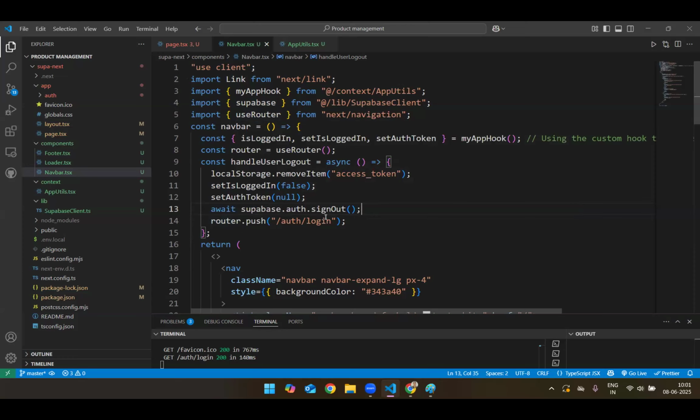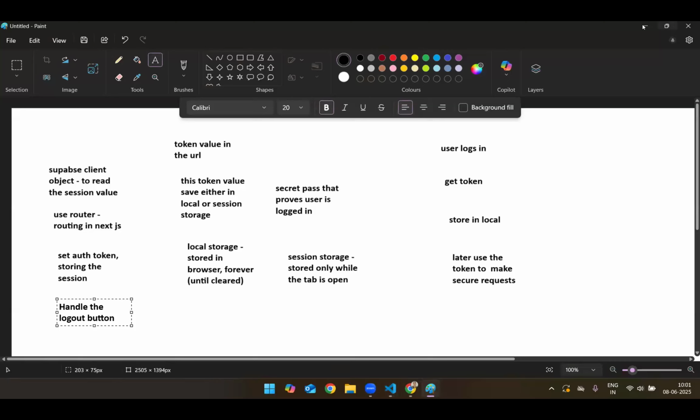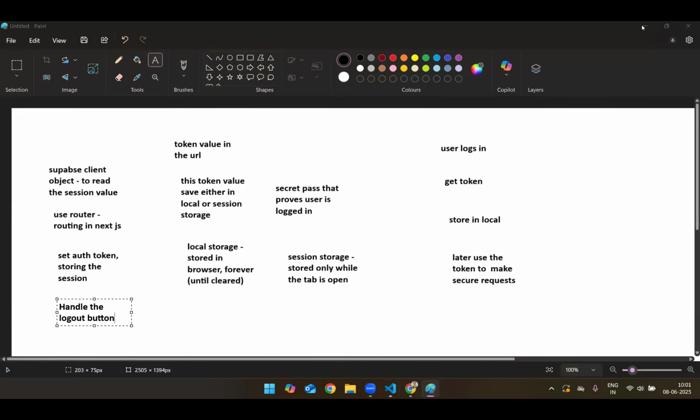So is it clear till now? Yes. Okay. Okay, just, so we have handled the logout button. So what else next?